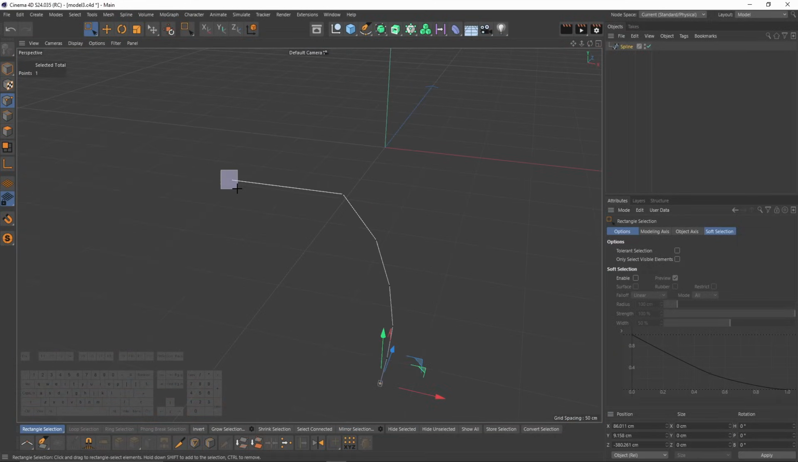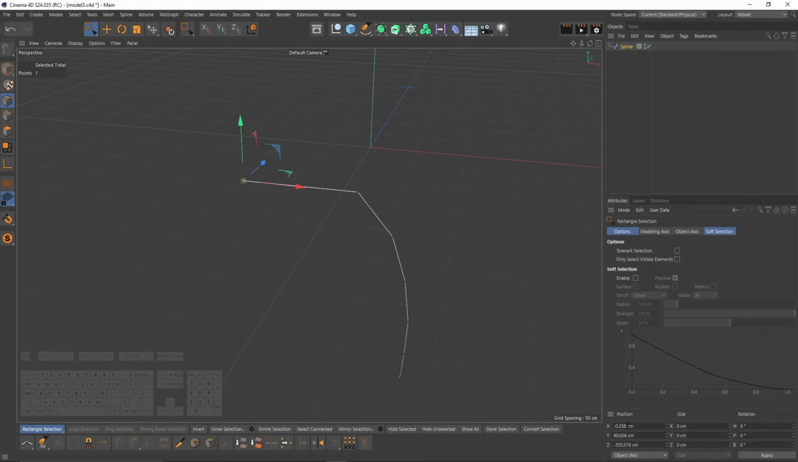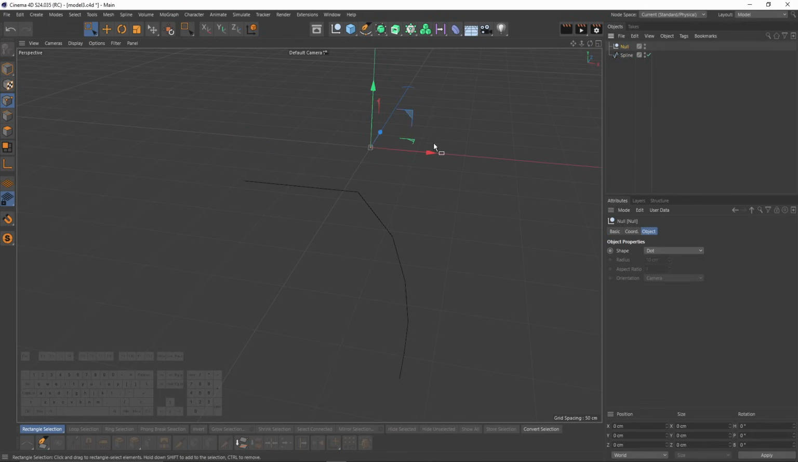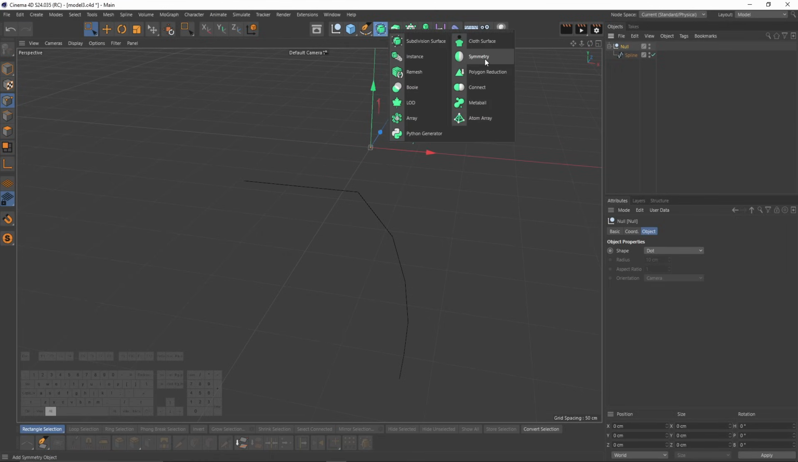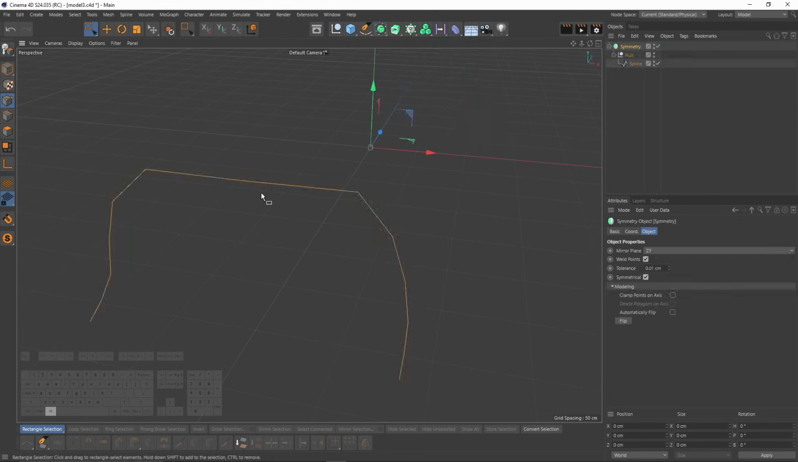Also, let's set that point's position to 0 in the world coordinates, because I will create a null. Since the null will be at 0 in the world coordinates, I can put that spline in that null. Also put that null into a symmetry object. Press Alt and select symmetry.